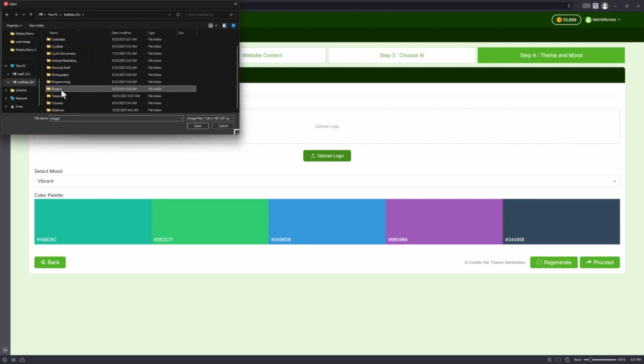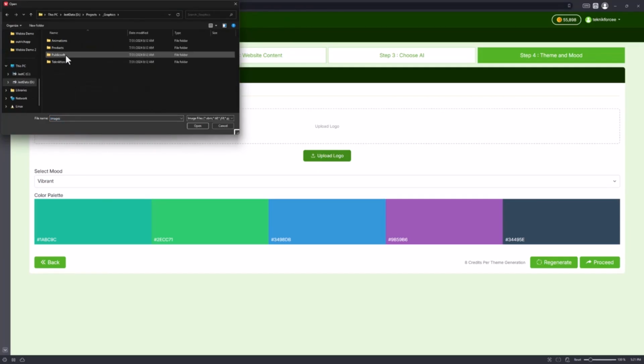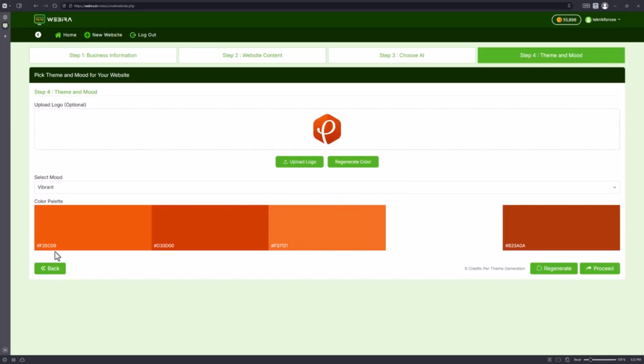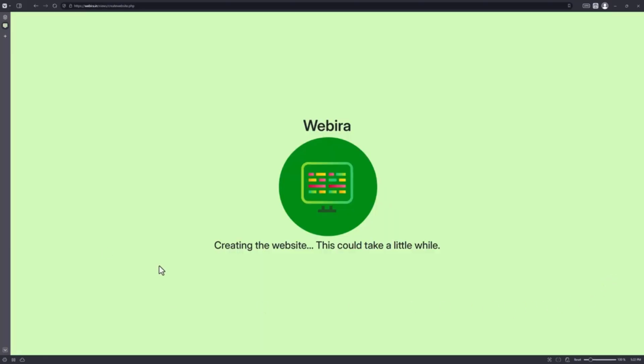So I'm gonna find the logo for Technic Force, or let's use this one. This is PublicSoft, another company that I had earlier. Click on upload. And what's happening now is Webira is analyzing the logo, figuring out what should be the color theme and designing the color theme. So there you have it. This is based on the same colors as in the logo. Click on proceed if you want to go ahead. If you want to change the color one more time, you can click on regenerate and it will do randomization. But I will go with proceed. And now this is where a lot of the work happens.